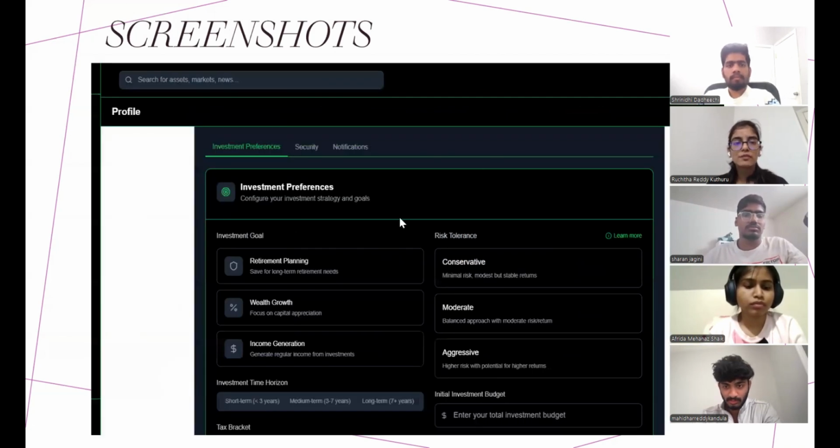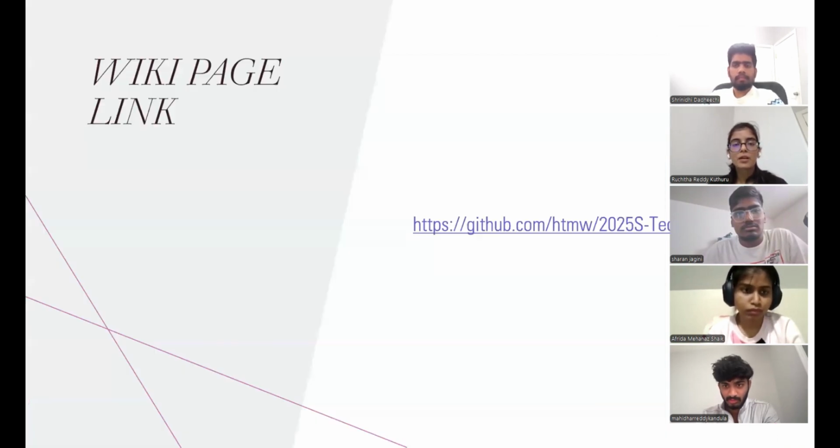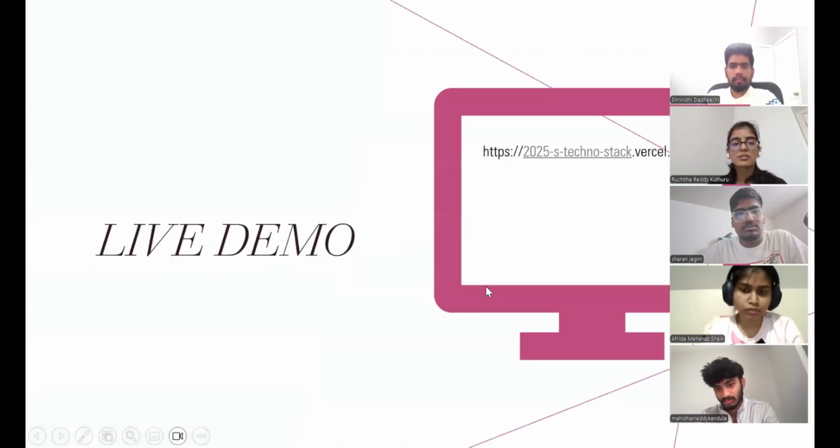Then this is the screenshot of the profile. The more explanation is given in the live demo. So these are just the screenshots which we have provided. Then this is the GitHub link for the application. Then we have the live demo here.